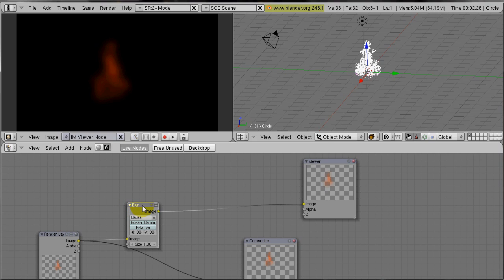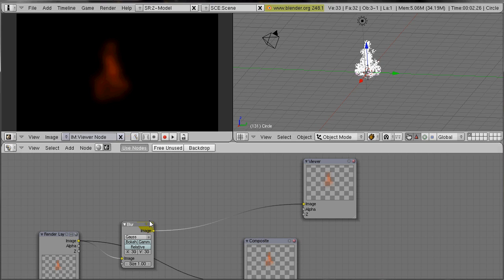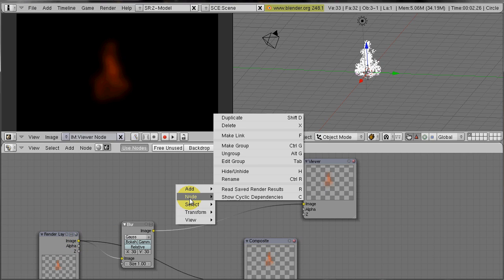Okay, and we don't want that to be our new image. We said we wanted to add some glow. This is some kind of glow, and we just have to add it to our original image.